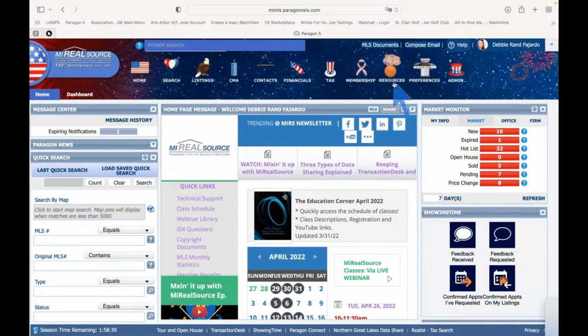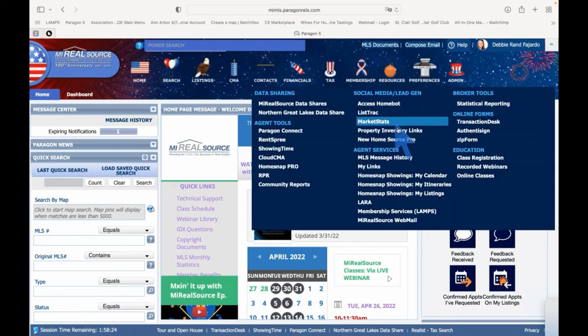So let's get cracking on this. When you have a listing, you want to share it, right? There's going to be a couple ways to share your listings. Under your resources icon, you will find your property inventory links.